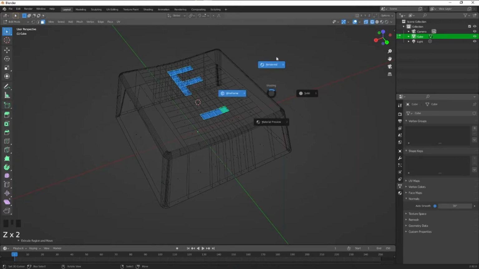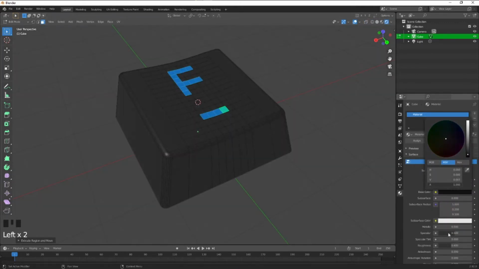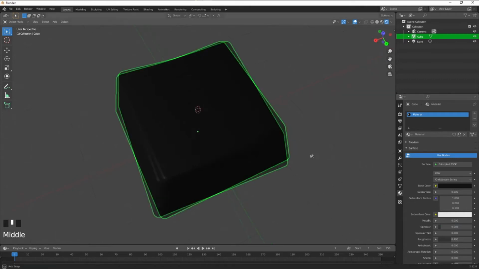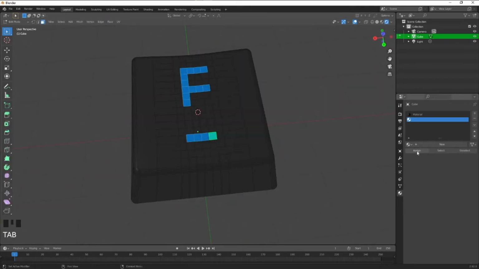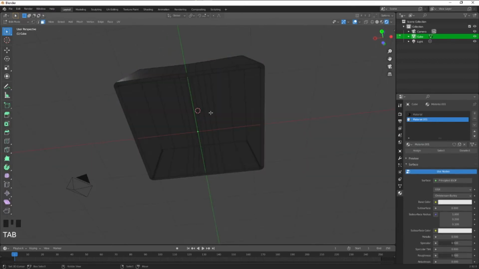Now we have to go to the random mode and select a material. Whatever color you choose, it doesn't matter. I guess I'll turn down specular, and then we create a new material for an F color, just like that.